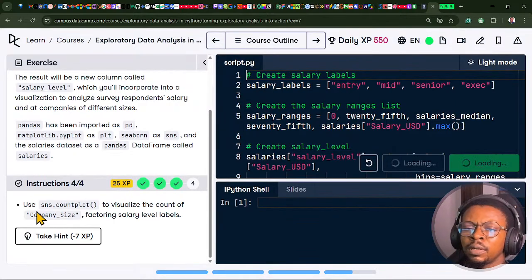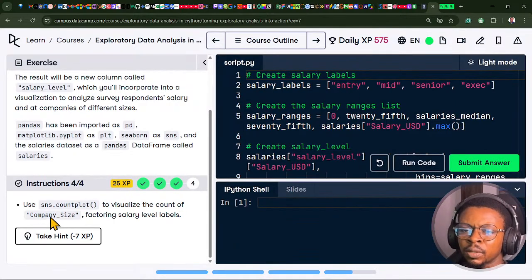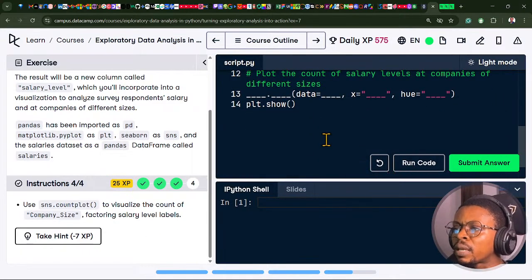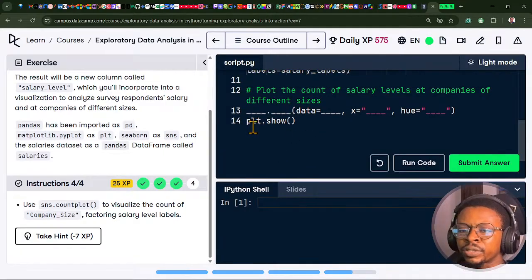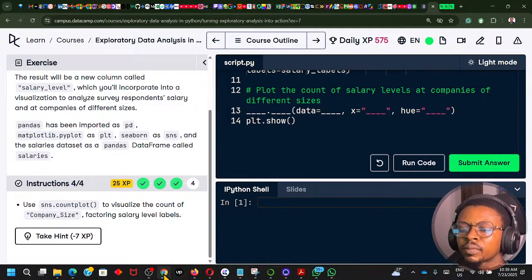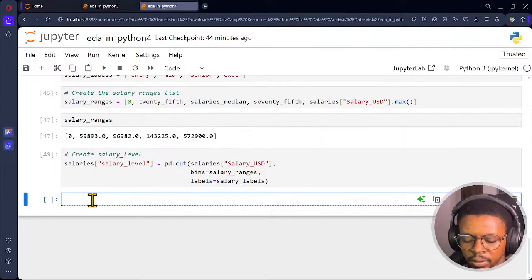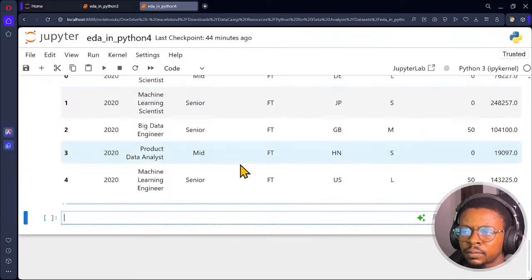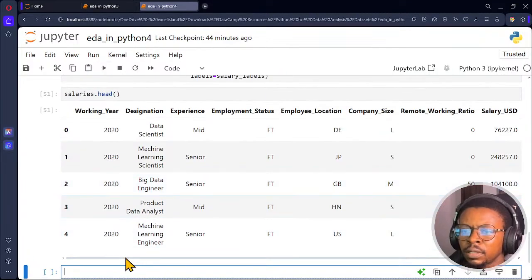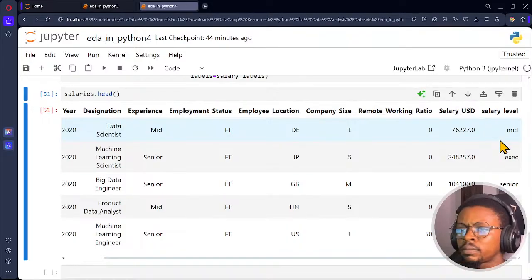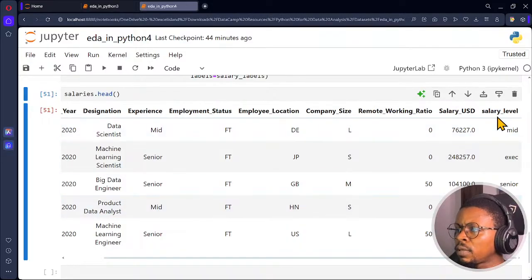Submit and see. Use sns.countplot to visualize the count of company size, factoring salary level labels. Ooh. Let's complete the last line of the exercise. Now let's just do something real quick. If I call on salaries now, dot head, we should have a new column there called salary level. Let's see. We have it here. Voila.